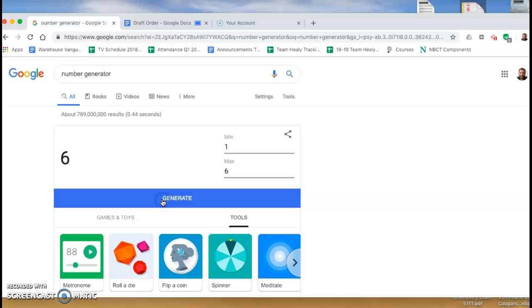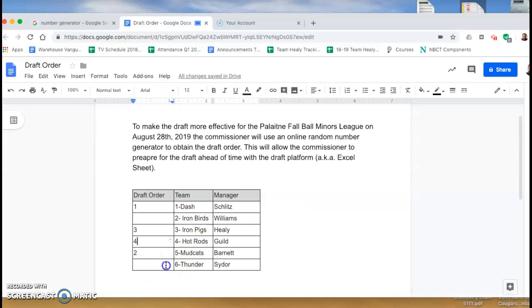Number 5 is 6, which is Brian and Tim. Number 5, and then the last one, Rick and Joe. So there we go. There's our draft order, boys.